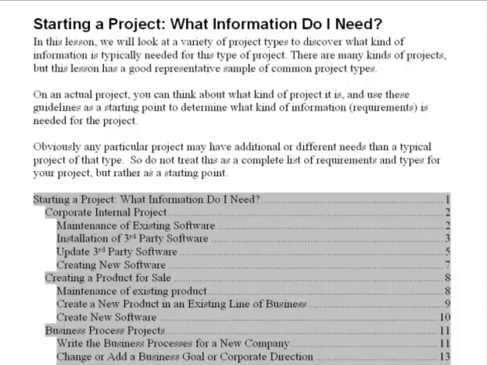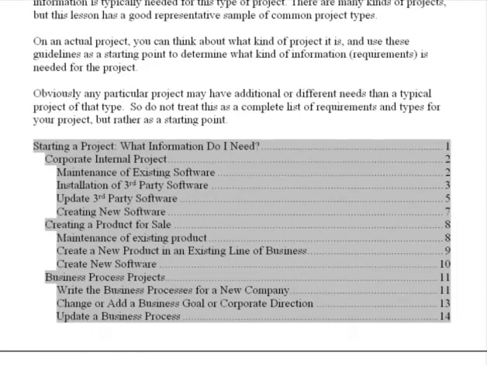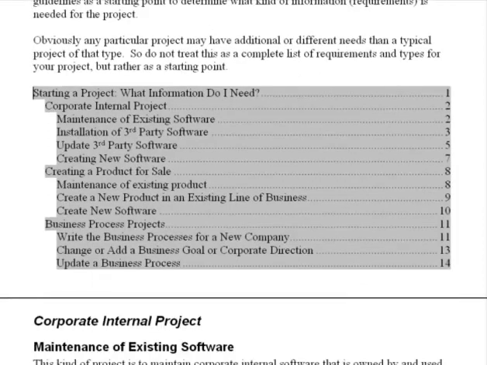Okay, so with that caveat, I want to show you some sample projects, and here I put a little table of contents so you can see what's in here. I've categorized the projects three different ways. Corporate internal projects, so that's your typical IT kind of project. Creating a product for sale. We're going to look at things in a little different way when we're creating products that we're going to sell to someone else than if we're doing a project inside the company. And then the third category I made was business process projects, because again those are going to look pretty different from the other two. And then under each category I have several different kinds of projects.